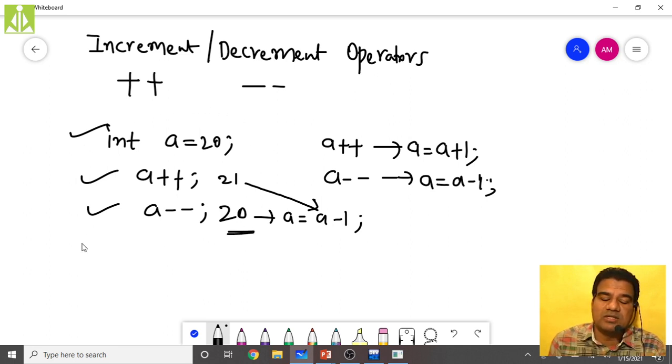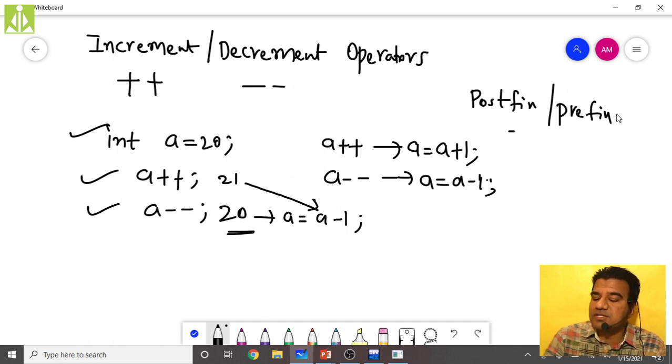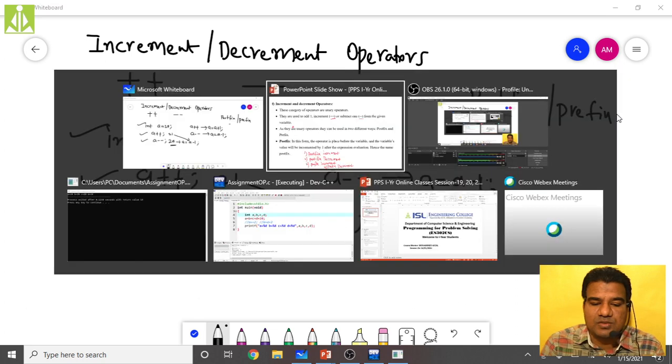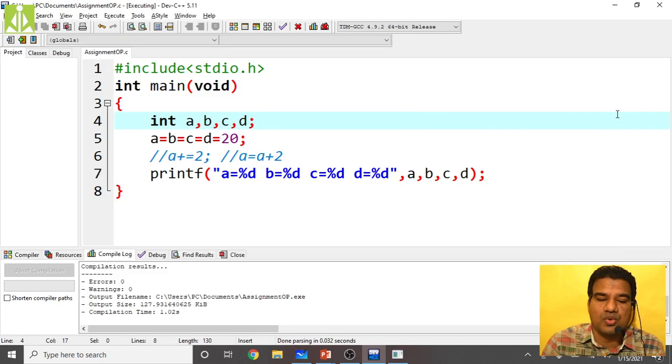So simply I will write these three notations in my program, and I will show you how the increment and decrement operators work. Still we have to discuss postfix and prefix. We will come back and discuss that, because it is a very important concept. Postfix and prefix also we have to discuss. So first let me go to the compiler and show you how increment and decrement will work.